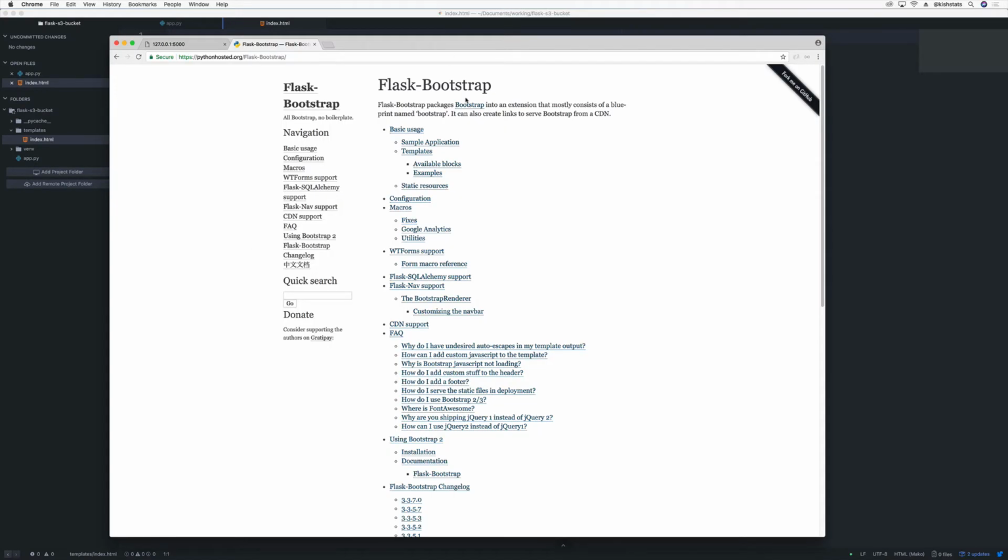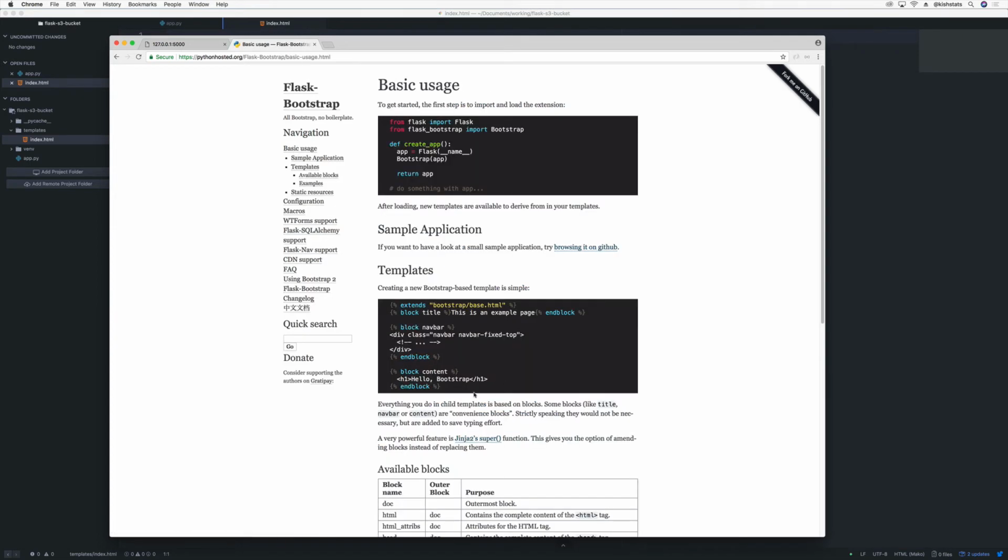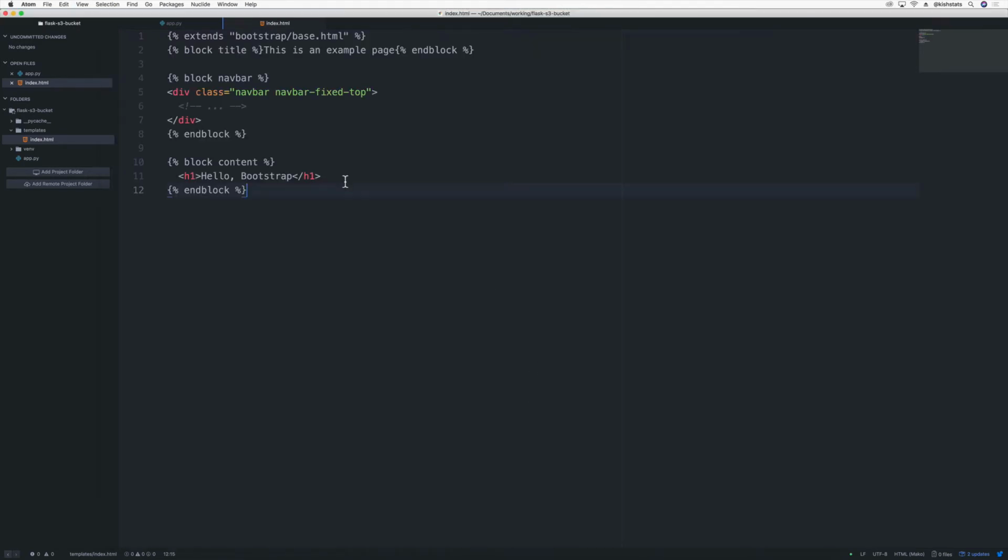Okay, so here's the Flask Bootstrap page. So this dependency, what it does is allow us to install Bootstrap with just a very minimal amount of configuration. Let's go down here to our basic usage. And I'm going to paste in just this boilerplate template and return to the editor. And that's going to be the template that we start off with.